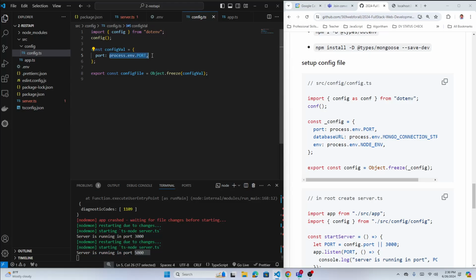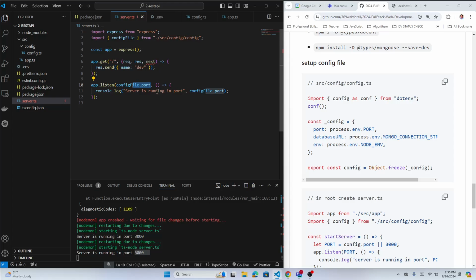A database URL string or any other variables, the whole thing is stored in this file. So now I can just call that file and use it. So that is done, but we can improve this code now.